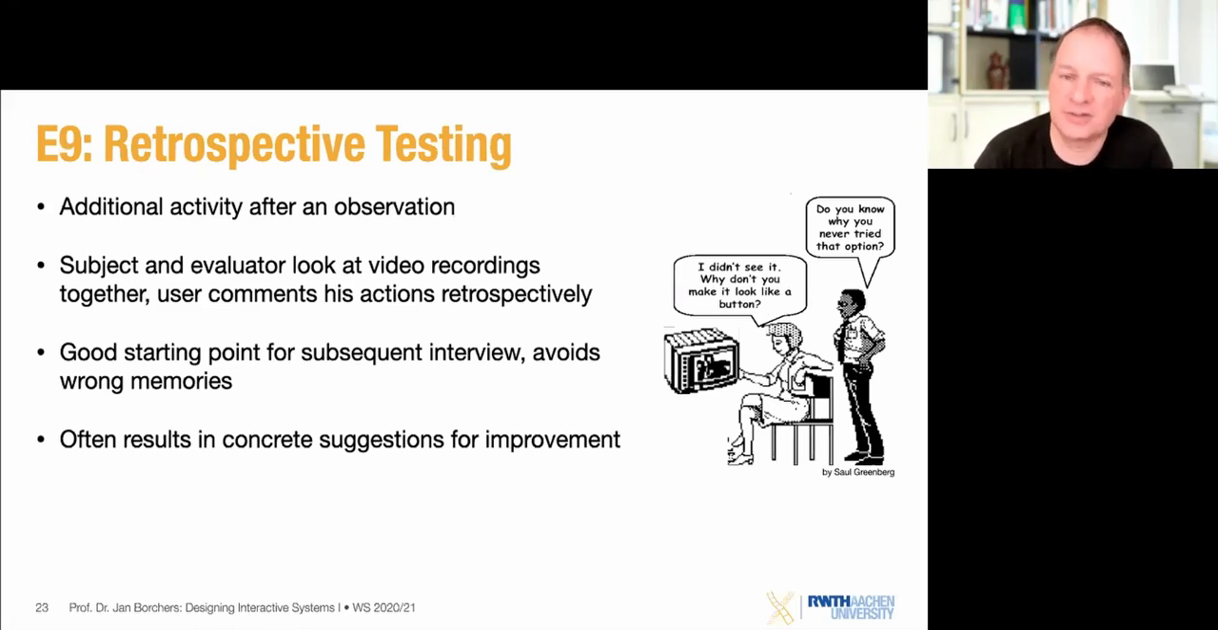something called retrospective testing. Retrospective testing means basically you observe the user in a think aloud session, or maybe even in a silent observation, and then you record that interaction that the user has with the system, and afterwards you both look at the video recordings together, and the user then comments on their actions retrospectively. So you can even do that with the silent observation, where the user doesn't need to talk about what they're doing, she just does it, and right afterwards, when it's still fresh in her mind, you go over the video of that interaction and you ask her, why did you do this?